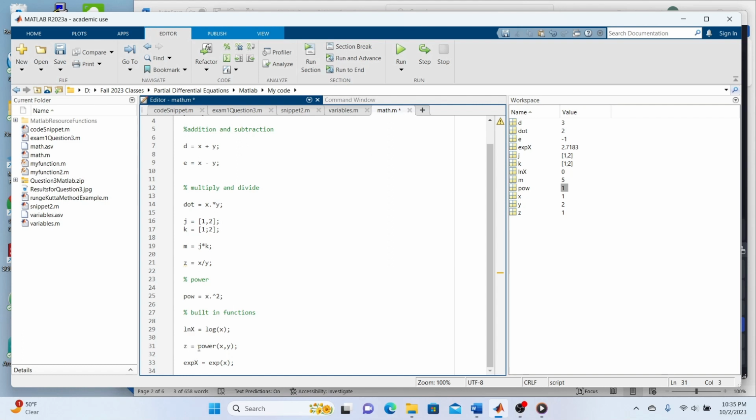There's also a power function, as you can see right here. To call a power function, you just write power, and then you write the variable, and then you're going to write the variable you want to raise it to. So when I write this here, I am saying that I want to calculate the power of x raised to the power y.